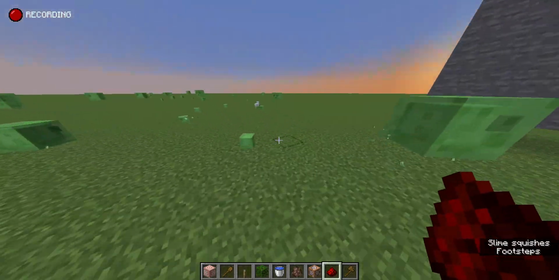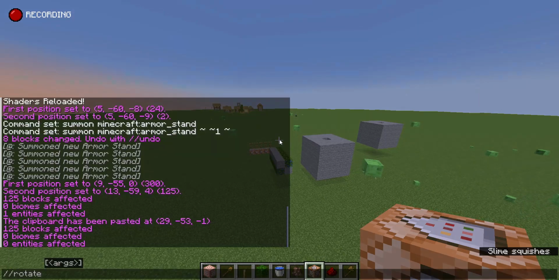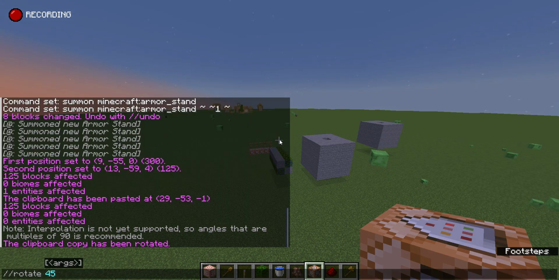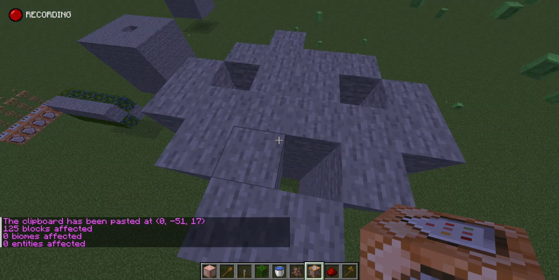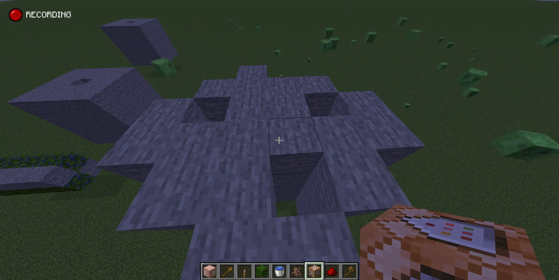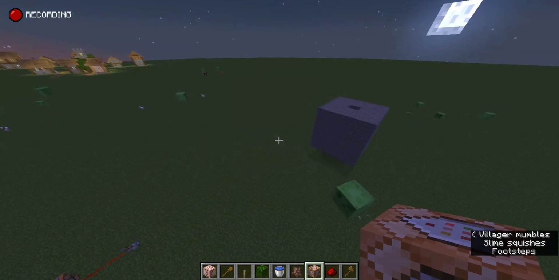Now let's say I wanted to do a different rotation. So I do /rotate any degree that I want. However, interpolation is not supported, so you would have to do it in intervals of 90. So let's say 90 degrees. And then you could do /paste. And this is a perfect example of why you only rotate at 90-degree intervals, since I did it at 45 degrees and that happened. So don't do it at 45 degrees, it'll just mess the entire thing up.